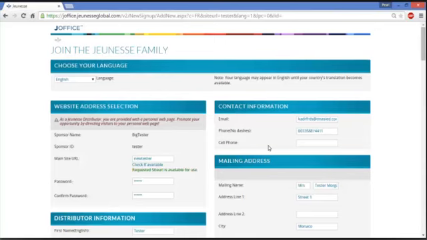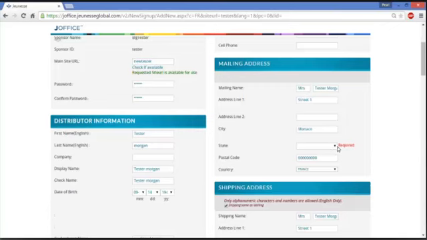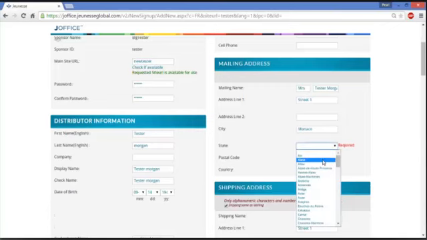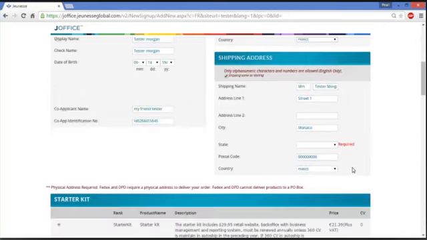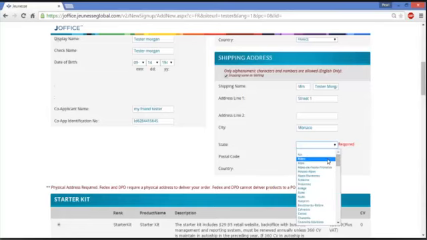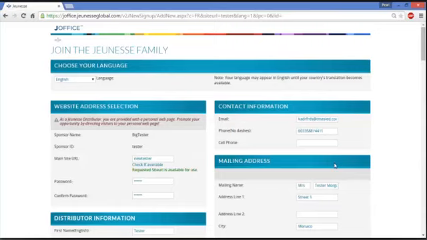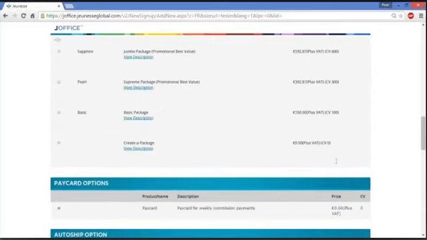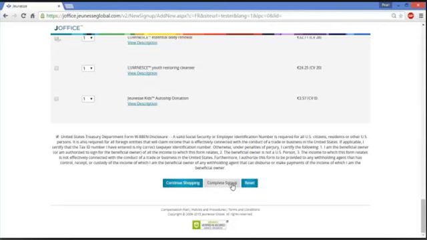Okay, so at this point, state is required. I need to go here, and okay, state required again. You see, the system told me where my error was when I tried to go to the next page. So let's do complete sign up.